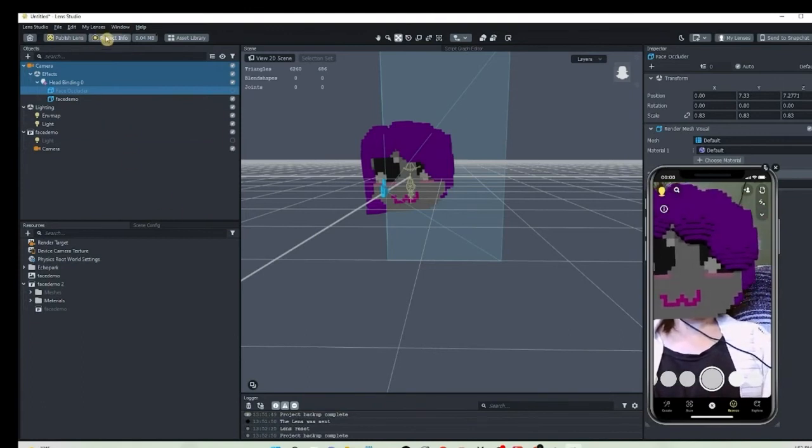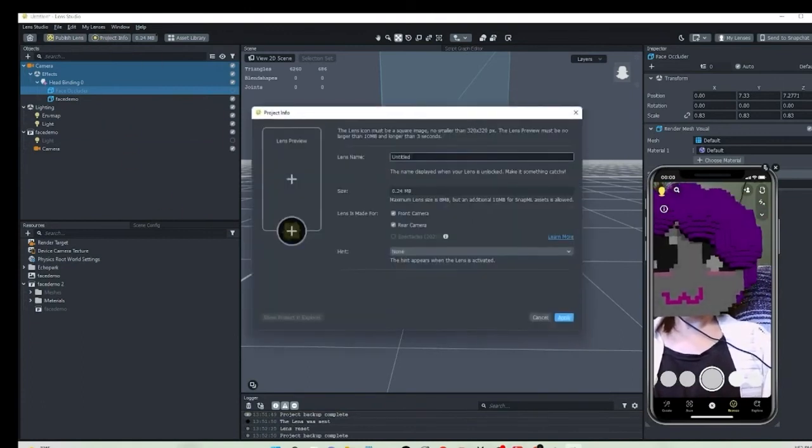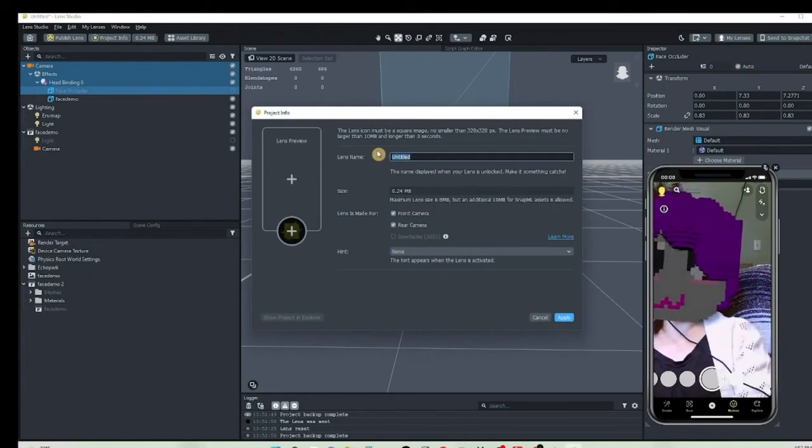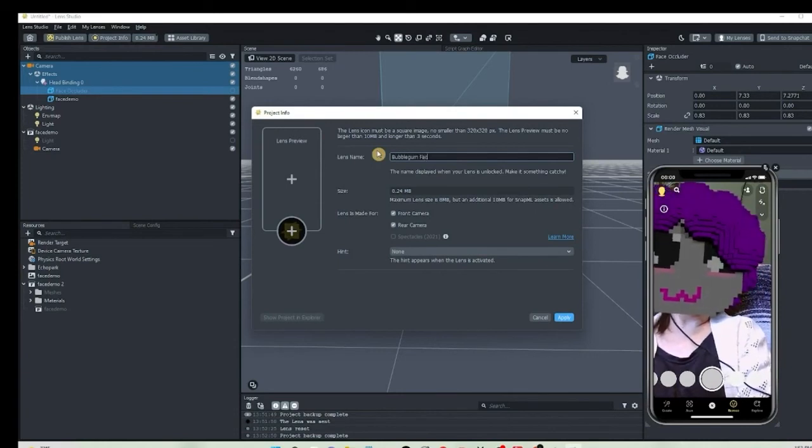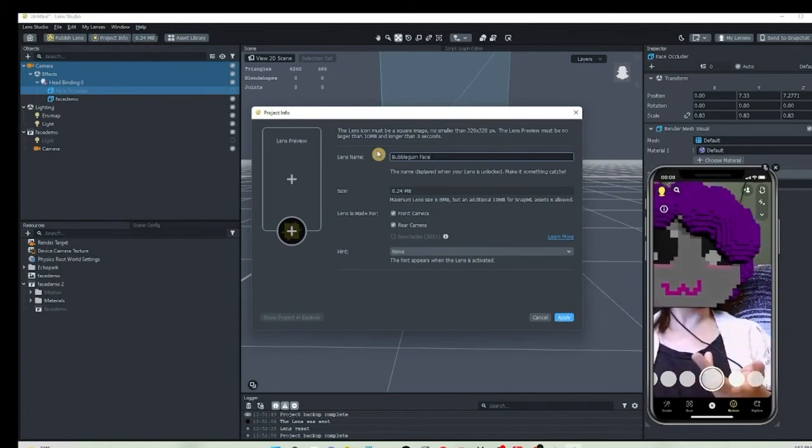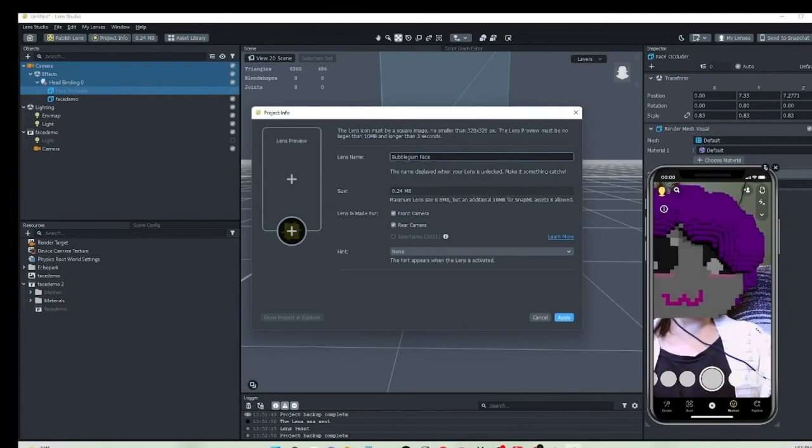the top left and hit project info. And this is where you name it. Bubblegum face. Lens Studio only gives you 16 characters to name your lens, so you might have to fudge around with something that makes sense to you. But that seems to work.